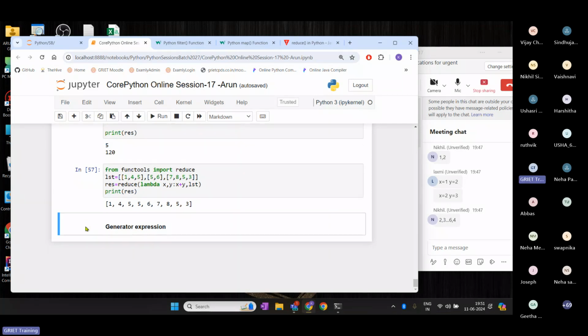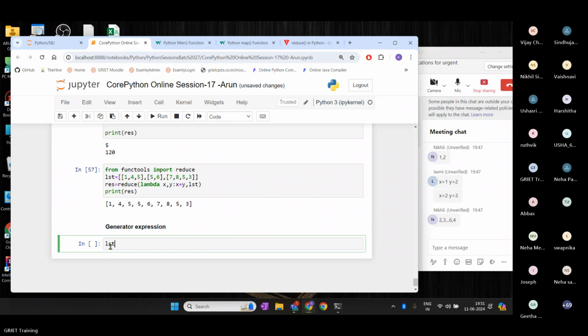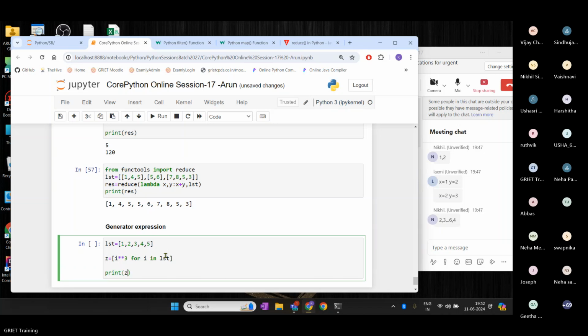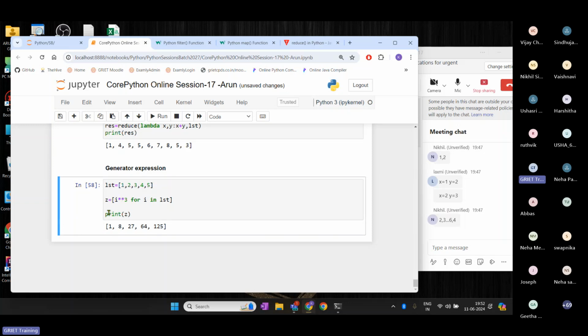Okay, so generator expression is one more important concept in Python, which we have. So let's take some list of numbers. Okay, so list comprehension, right? How does list comprehension work? For example, just tell me the output of this code, whatever I'm going to do. Okay, so what it is doing is taking the cube of the list of elements, right? So 1 power 3, 2 power 3, 3 power 3. It is taking the cube of the list of numbers.